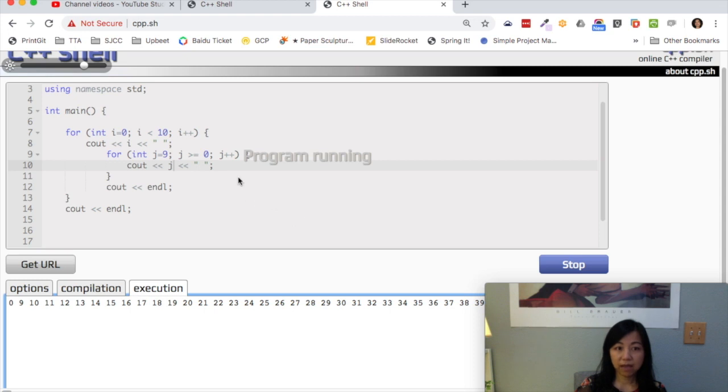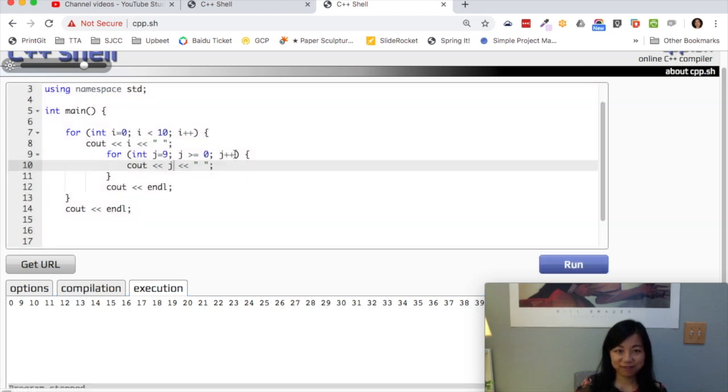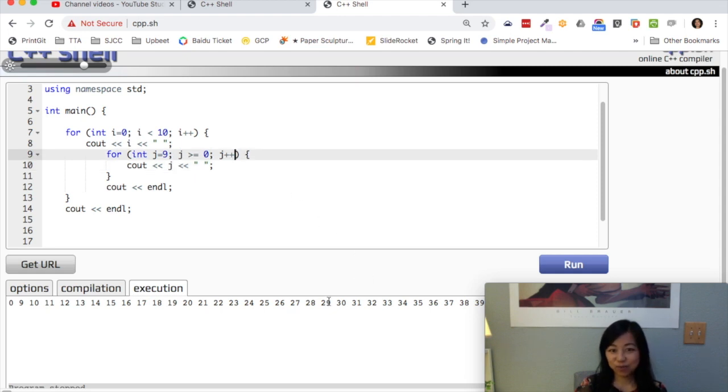So what happened? Because it became an infinite loop. So be careful, don't make that mistake, otherwise your program will just continue running. What happened is this should be a minus minus. So let's run it again.